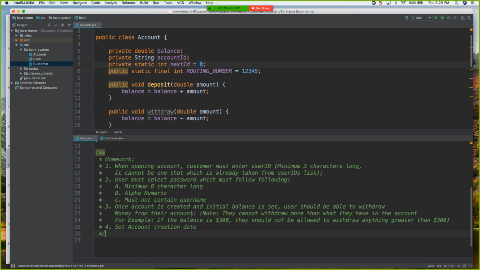So we are able to deposit now, but right after I add an account, how can I withdraw a certain value? They cannot withdraw more than what they have in the account. For example, if the balance is 300, they should not be allowed to withdraw anything greater than 300, which makes sense, right? We did not go over date. I wanted to go over date today, but you can ignore this.